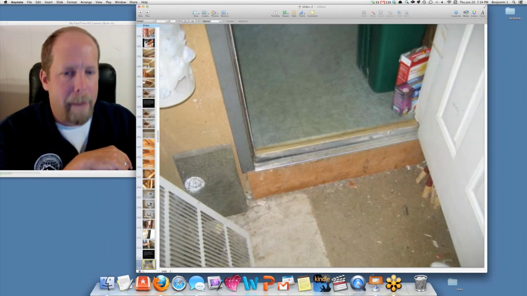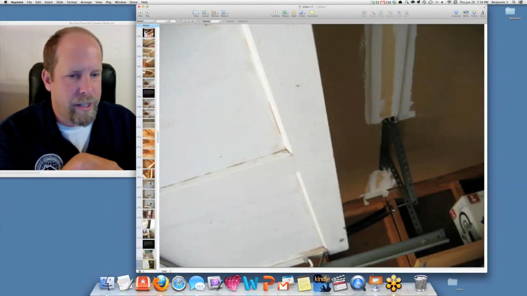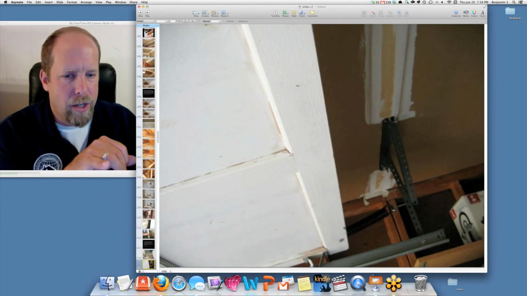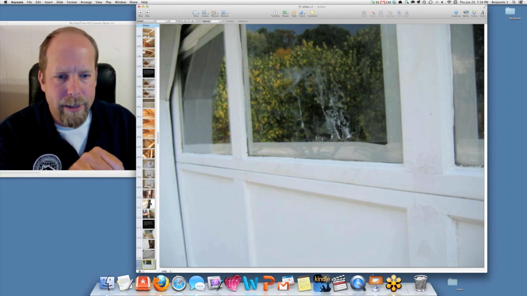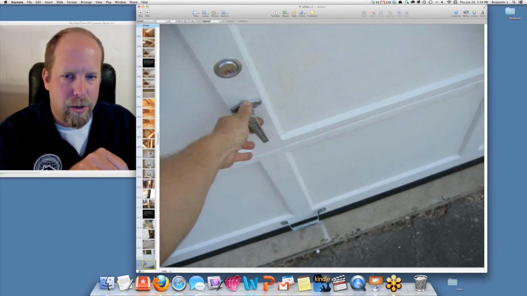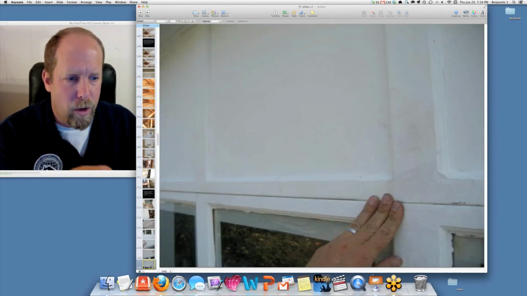And I like to see that step up from the garage into the living space. No garage door opener. It's a manually operated door. So I opened and closed it, took a look at the inside and the outside to make sure it locks and unlocks. Looking for wood rot at the joints.